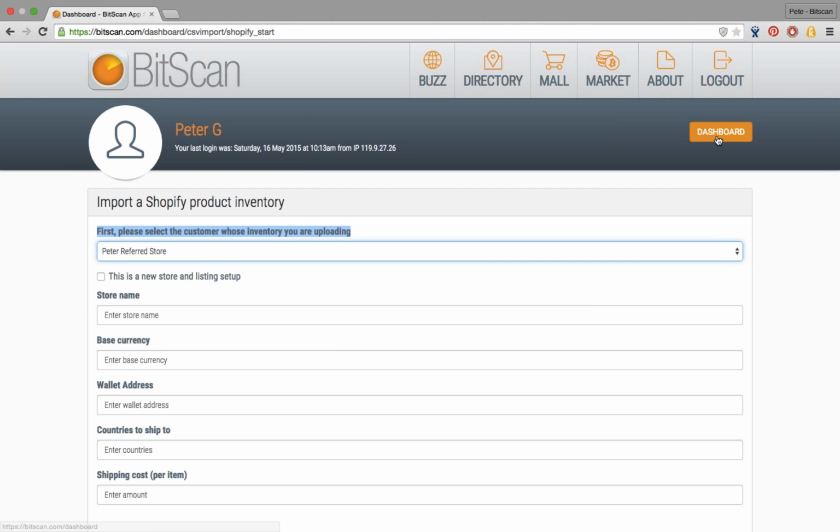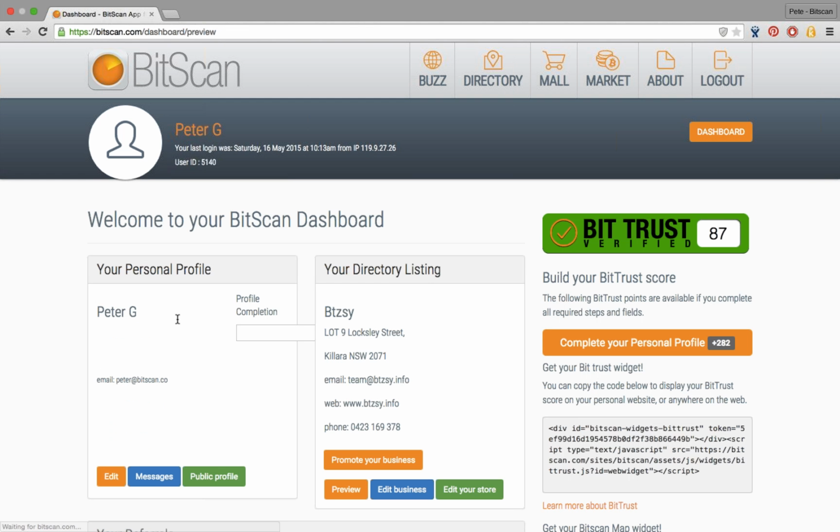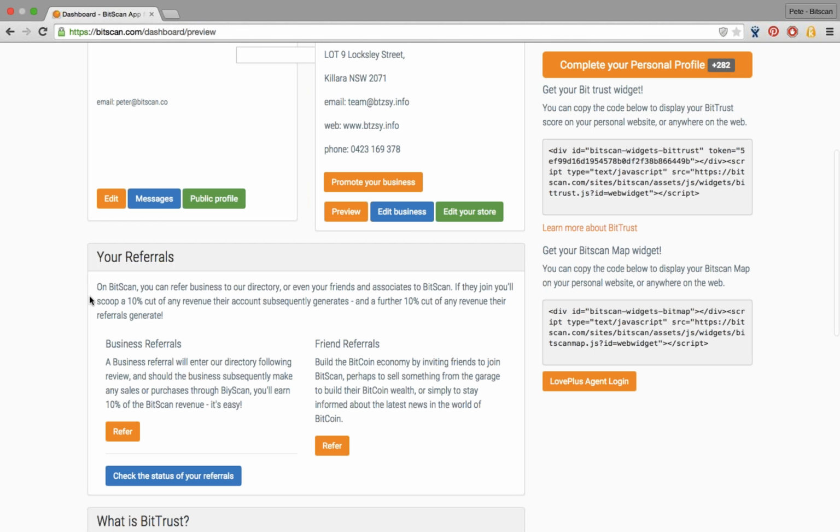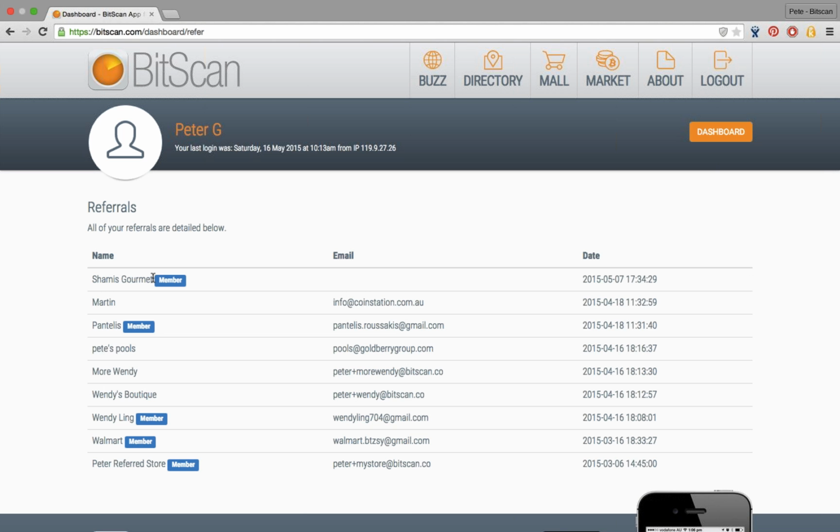So at this point, I'll just show you quickly. If I just go back to the dashboard, these referrals here, I can check the status of my referrals. This shows me people that I have referred, and then the little blue member shows the people that I have referred who have then become members. So I won't go too much further into that.